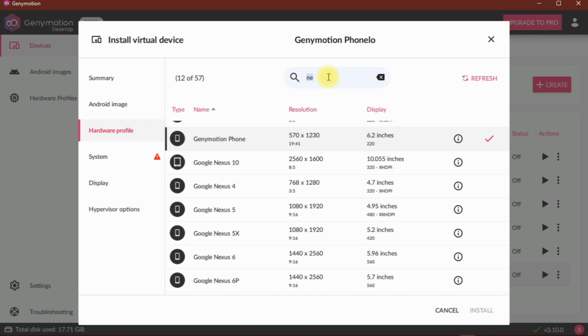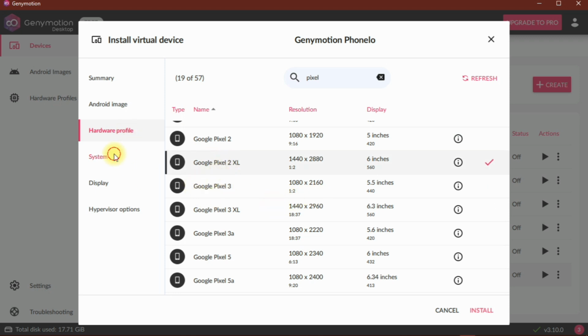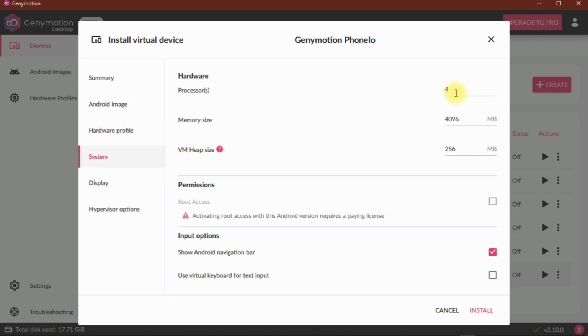So Nexus or PTL, you can select this. These are very scalable and they are efficient even for low-end machines and the rest of them. So once you have done that, let's select the system processor, depending on your PC as usual.